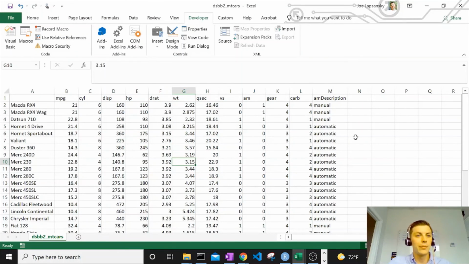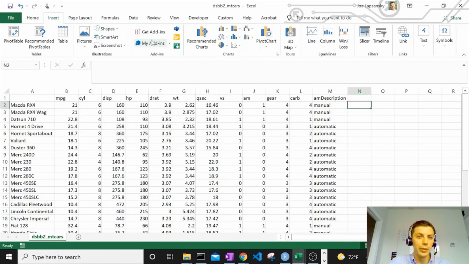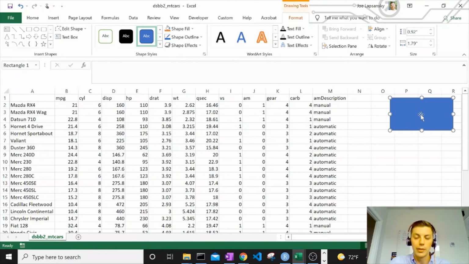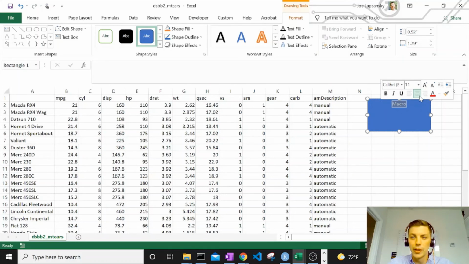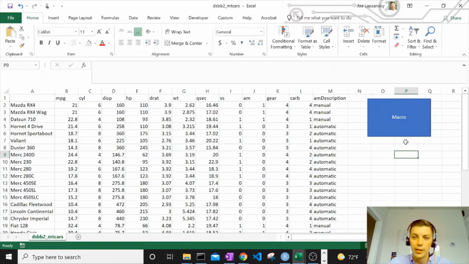And you may have seen something like this before. You can attach this macro to like a shape or something like that, and that's what I'll do. I'll insert a square. If you go to insert shapes square, you could just put a square here. I think if you double click, yeah, you can see your cursor there. We'll call it macro. And let's center it, so that it's actually in the center.